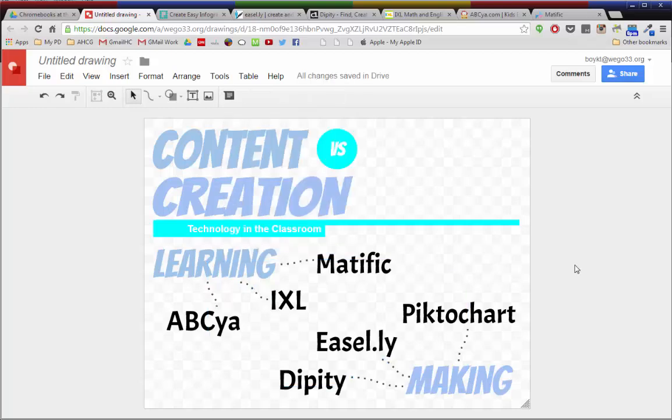Now I keep on referring to this as an interactive image. And what I mean is that there's going to be features of this image that you can click on. So for example, I've got 6 different tools listed here on this interactive image. So I would like to link these to those websites.